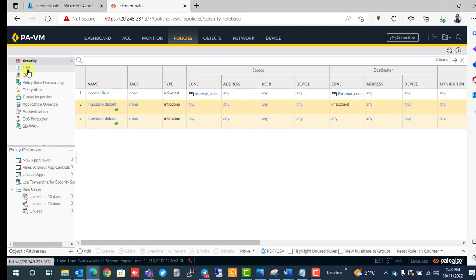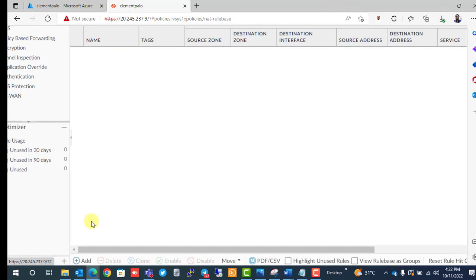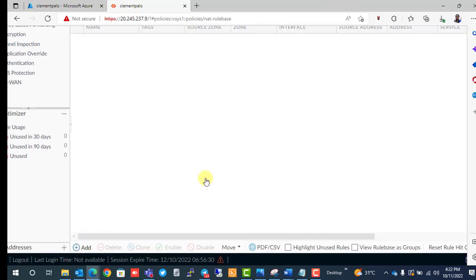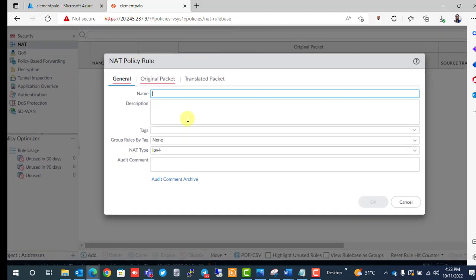Okay, so we're just going to create a NAT rule to NAT our internal to the external, and that will be all. Then we'll test. Okay, so from here you go down towards here, then you click add. So we can just create it. We can just call it internal NAT, nothing to the internal. Okay.